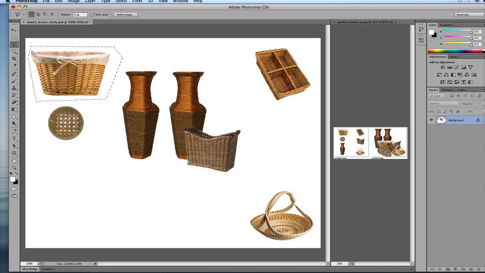For example, if I deselect, Control D or Command D on a Mac, I can try it again. Click, click, click, and then stop, and then hit Enter, and then it closes the gap for you. In this case, though, I do want to go all the way around and get the whole basket.